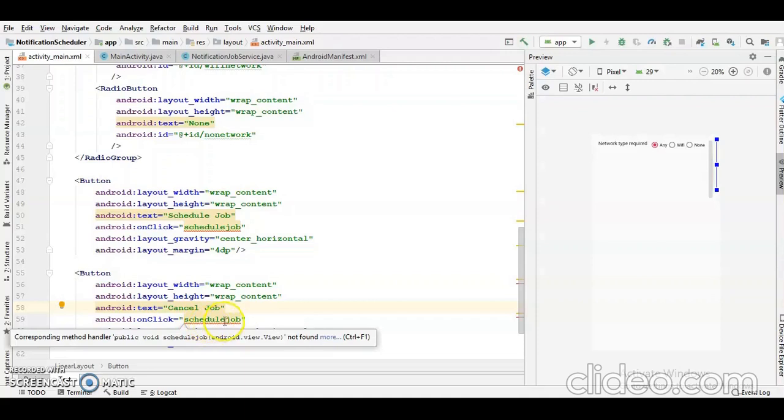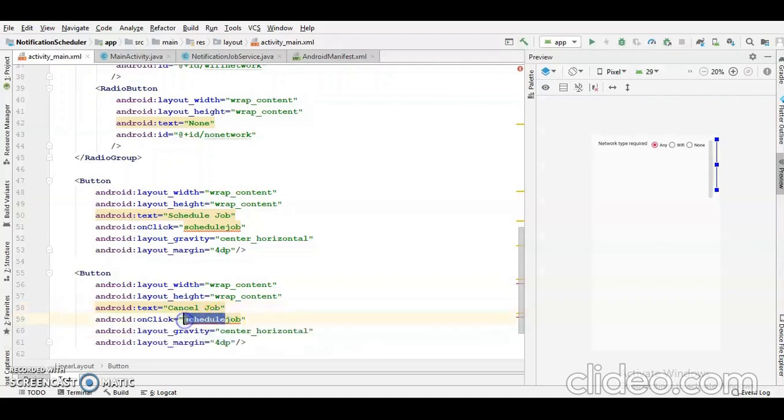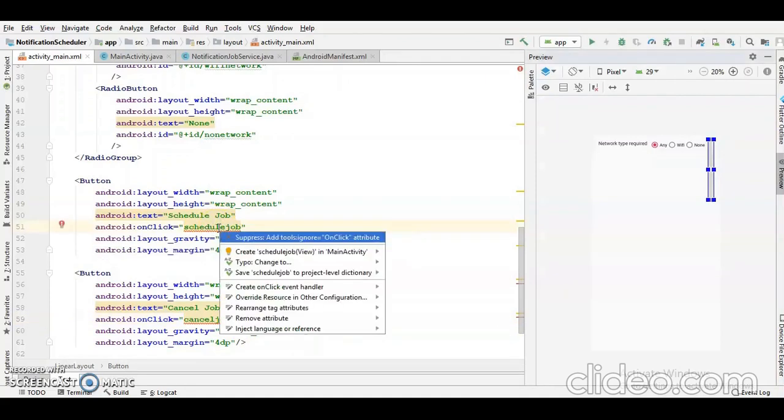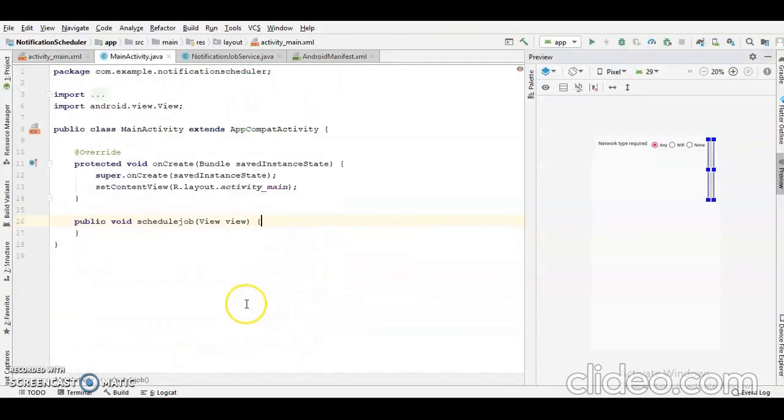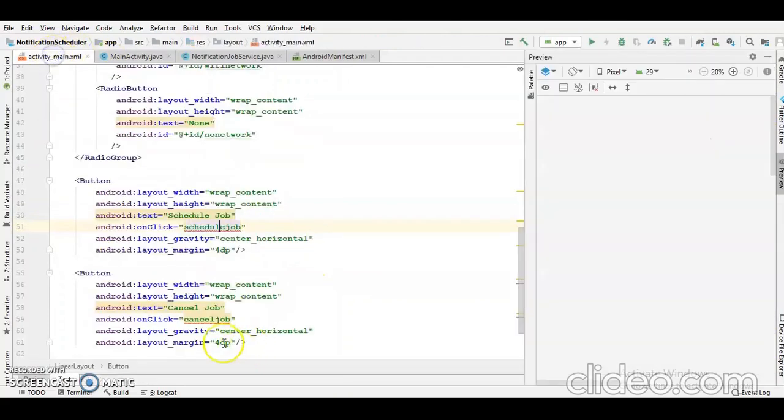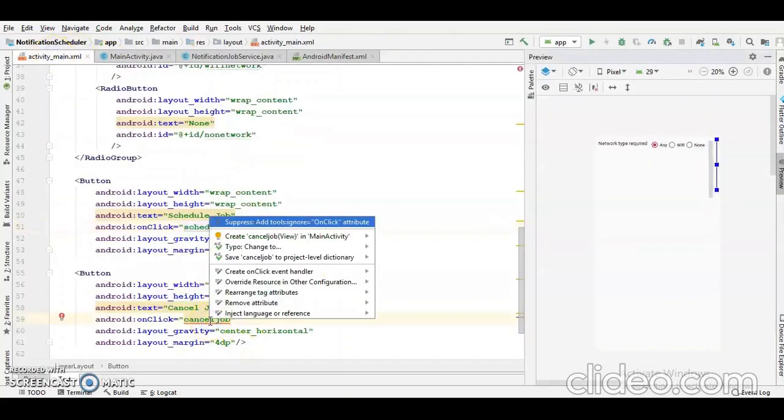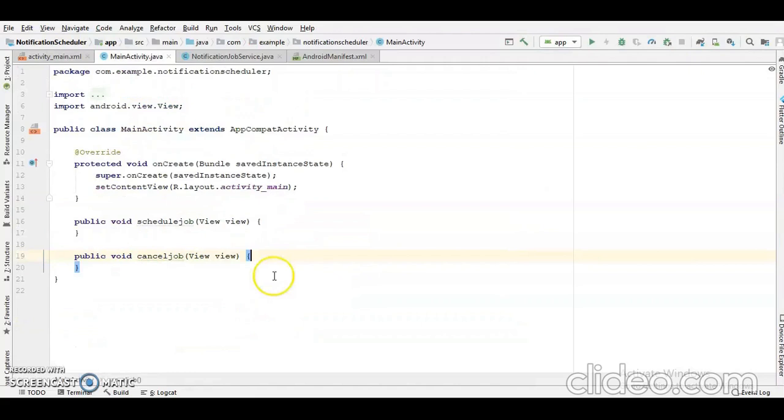Then we need to change the schedule job to, let's say, cancel job. And all the things would be the same. After that, in the main activity, add a method stub for the on-click methods for each of the two buttons. So we know how to do that. I'll press Alt+Enter and say create scheduleJob in the main activity. And then for the cancel job, I'll press Alt+Enter and create cancelJob in the main activity.